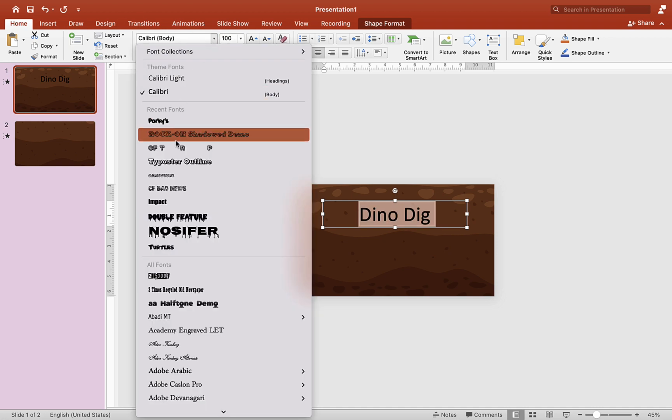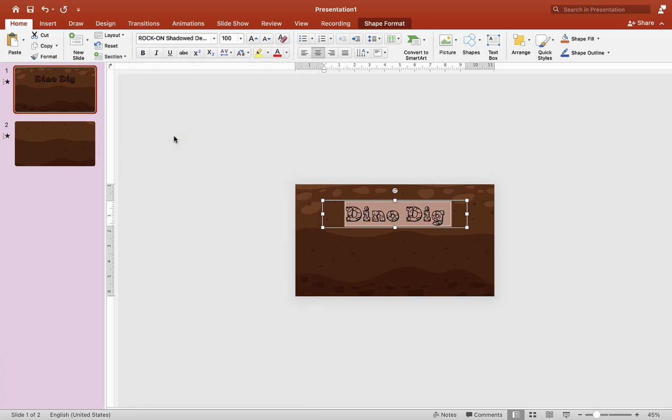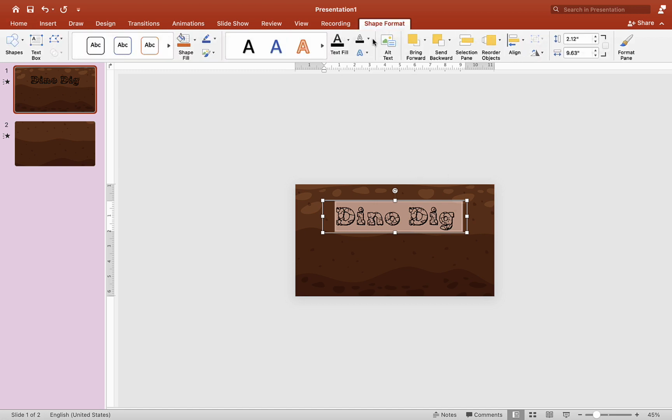So let's make it a little bigger here, and I think that's okay. And now we're going to go find our font. It's called Rock On. So there it is. Click on that, and now we have this font right here. I'll make it a little bigger. And once you're happy with the size, we are going to add some colors to our font.